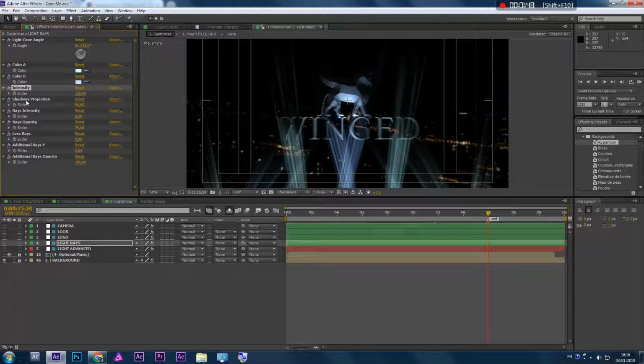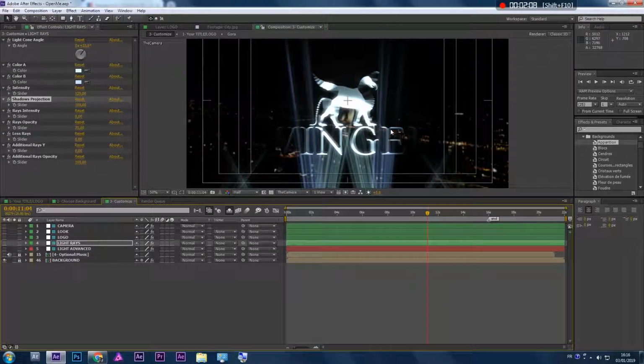You have the shadow projection. What's this? You see that these rays are shadow casting with your logo. Let's make this value 100, and you see that we don't see the light now once it's cast. You can give it a lower value like this, so that even if it casts, a small amount of light can escape.